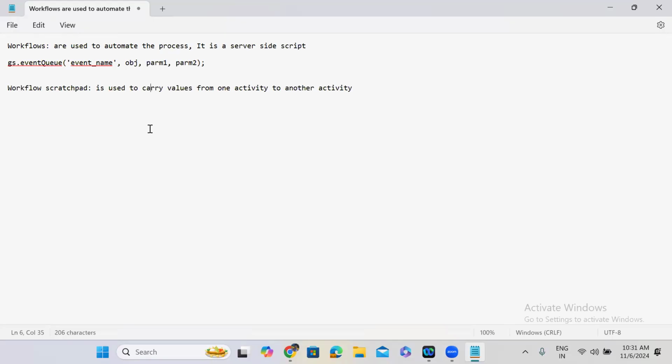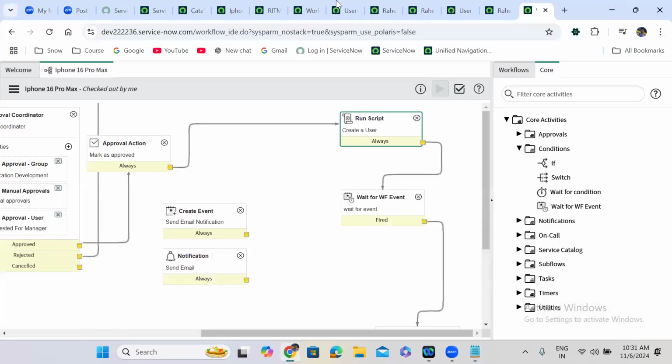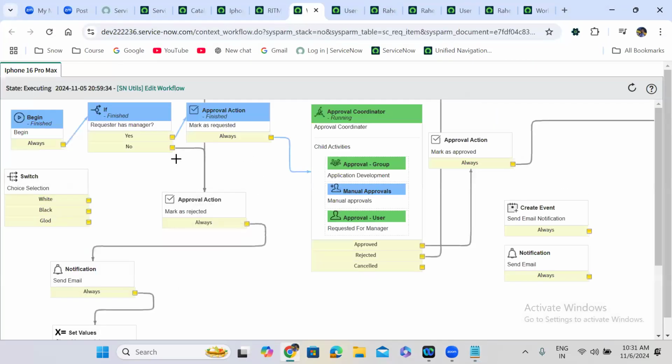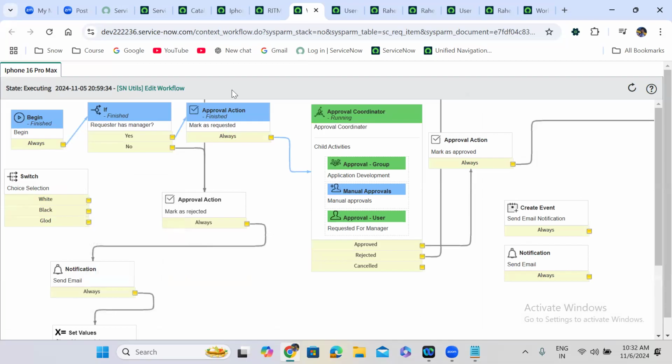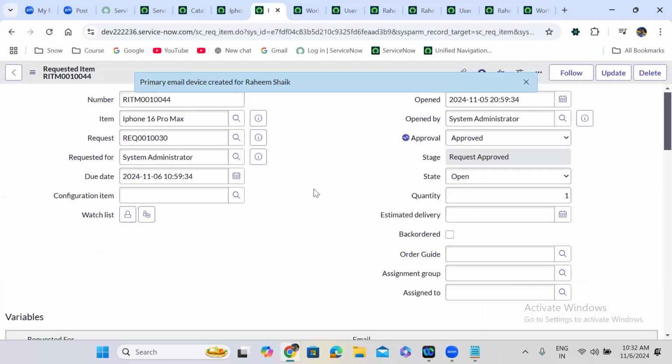Every time the workflow is triggered for a particular record, a context ID will be created. Let us say INC 000013. For that particular record, one context ID will be created. That context is this one, guys. This is called the workflow context. This context ID is assigned to this particular requested item. To this requested item, 10044, this context ID is attached. Likewise, every record has one context ID attached. Got it? Fine.